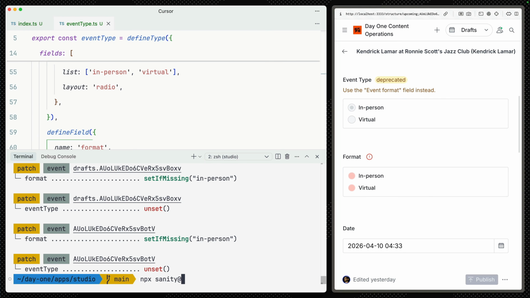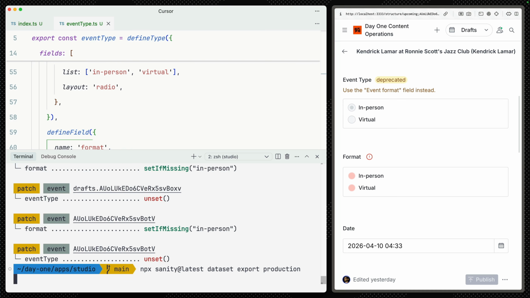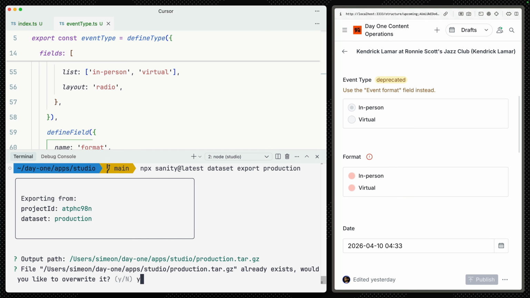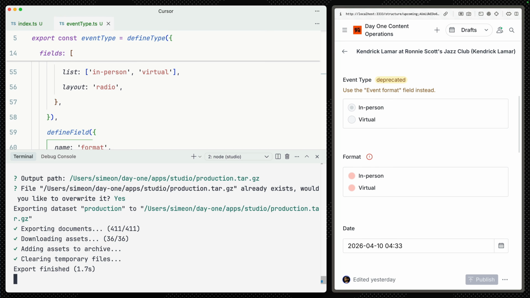Before running a migration script like this, which will make changes to documents, it might be a good idea to run a backup quickly of your dataset. Fortunately, that process is very easy from the command line as well. From the command line, we can type in npx sanity@latest dataset export production. And this will export a gzipped file directly to our studio, just like the one that you may have already downloaded with the dummy data in it.